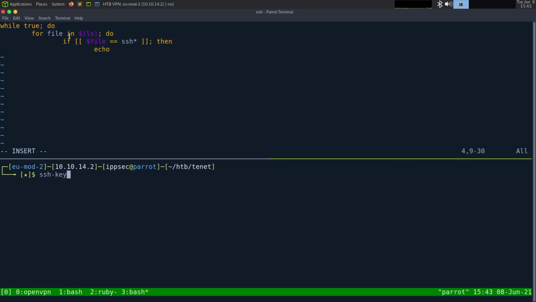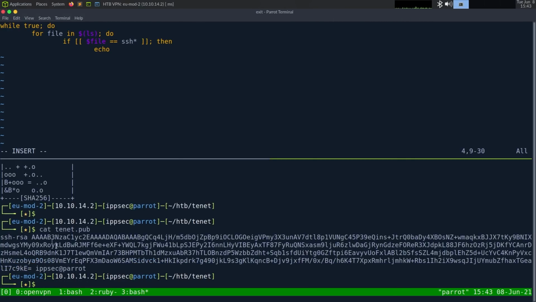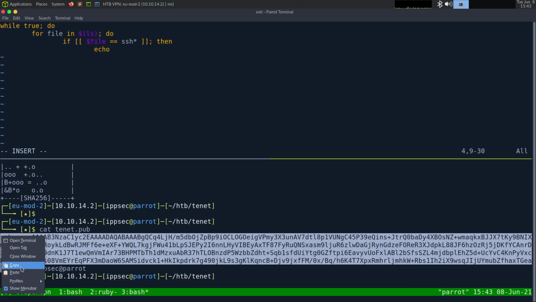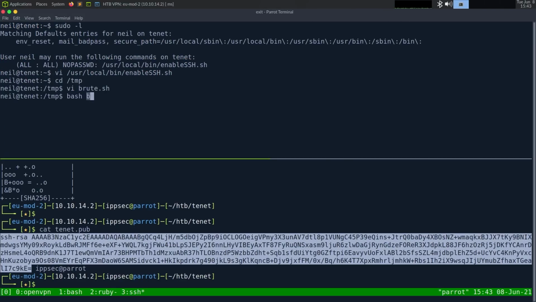So I'm going to do ssh-keygen -f. We'll just call it tenet, cat id or tenet.pub. We just want to put our SSH key here. So echo key to file. And then we end the if, end that, and end that loop. So all this is doing is running ls in /tmp, and if the file ever begins with ssh, then it's going to overwrite that. So let's do bash.